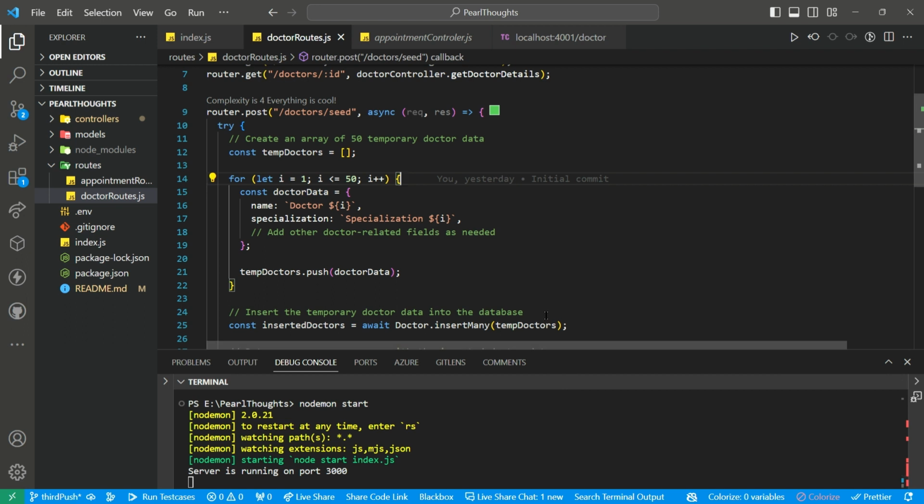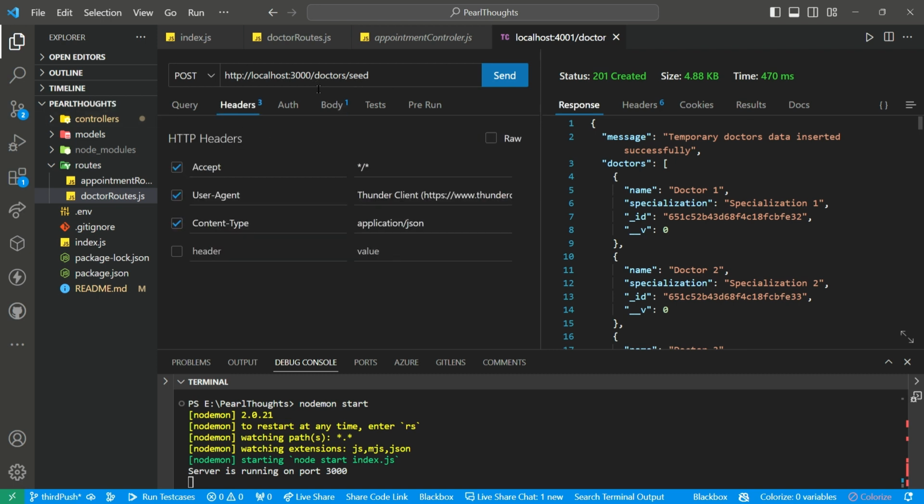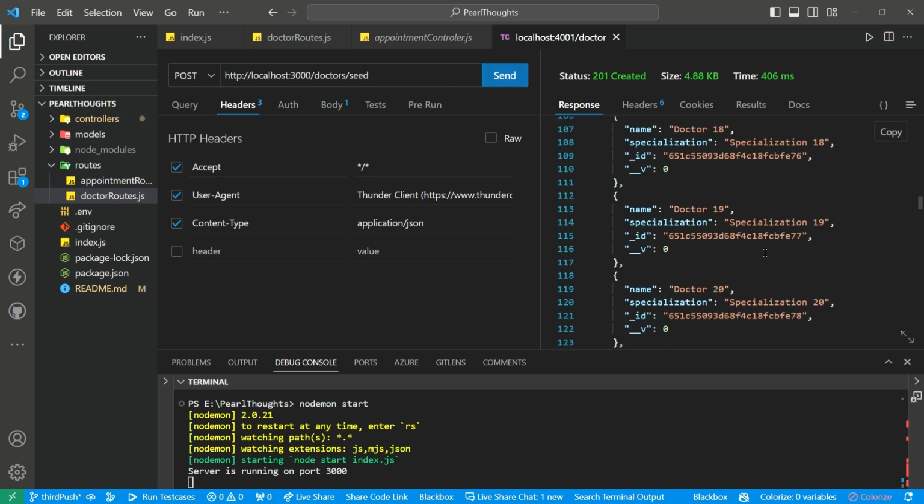Initially, as I showed you, my database is empty. Now let's see what happens if I call slash doctor slash seed. This is a POST request that I have created. Let's click send. Now it has created the bogus data of 50 doctors.